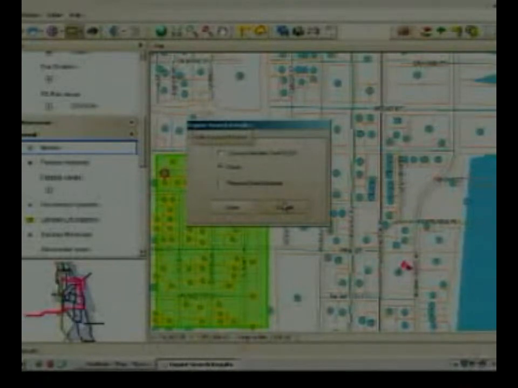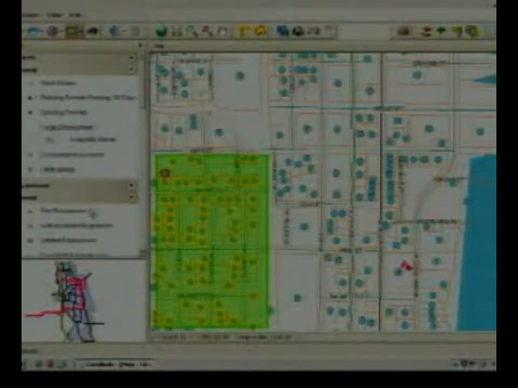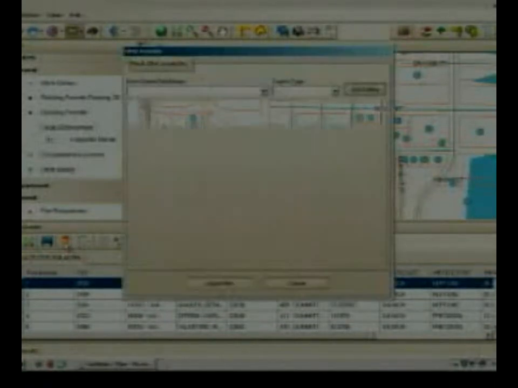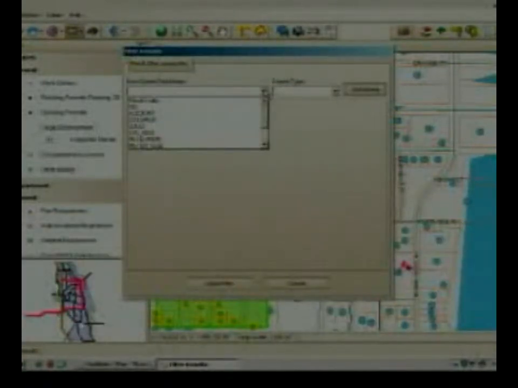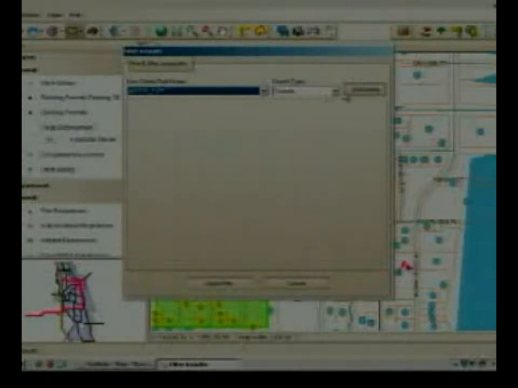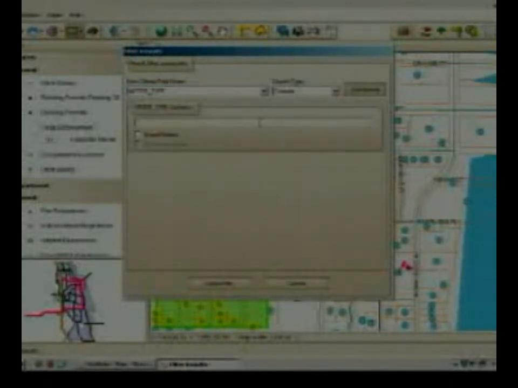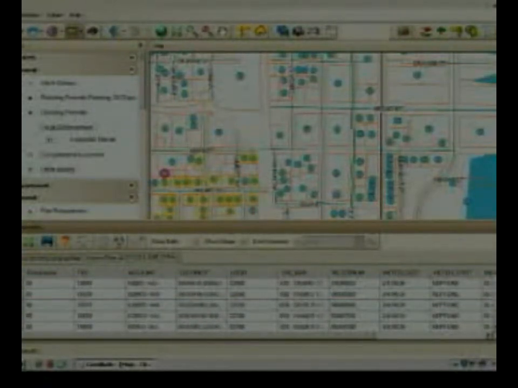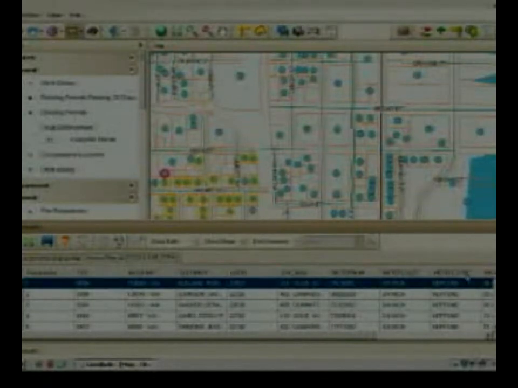We can also filter these items. If we go back into the search results, we can filter these items, say, by meter type. I want to find all the meters that belong to Neptune or manufactured by Neptune. Apply filter. We have a new search result, and each meter type that we previously selected now only contains the meters for Neptune.